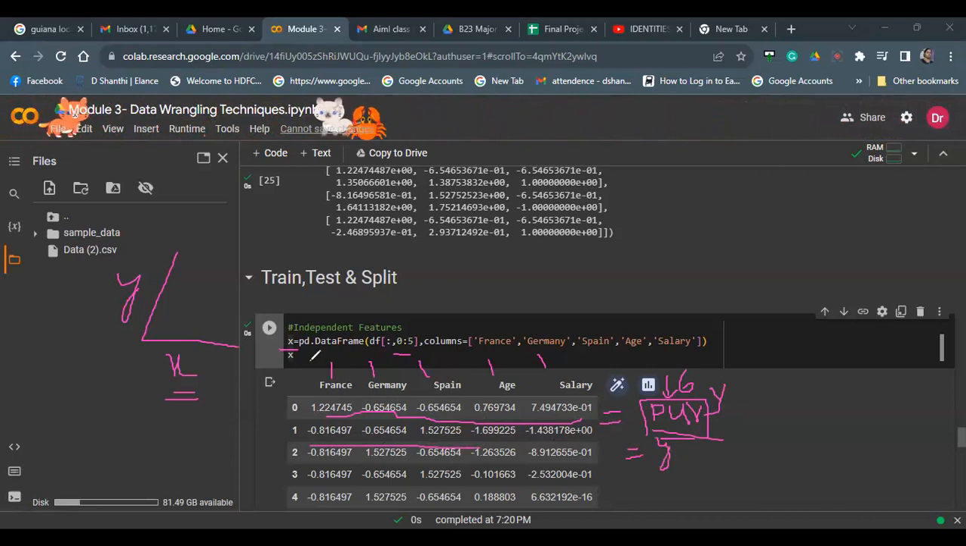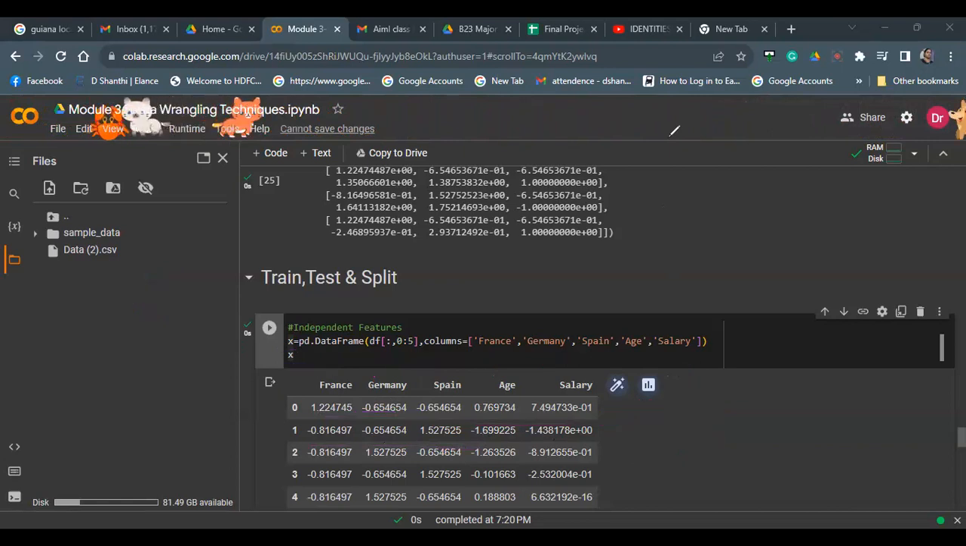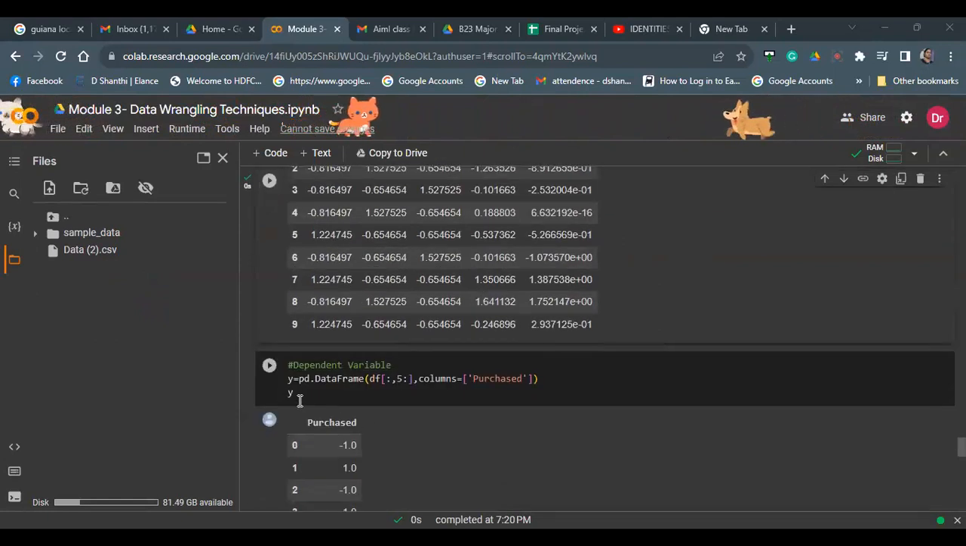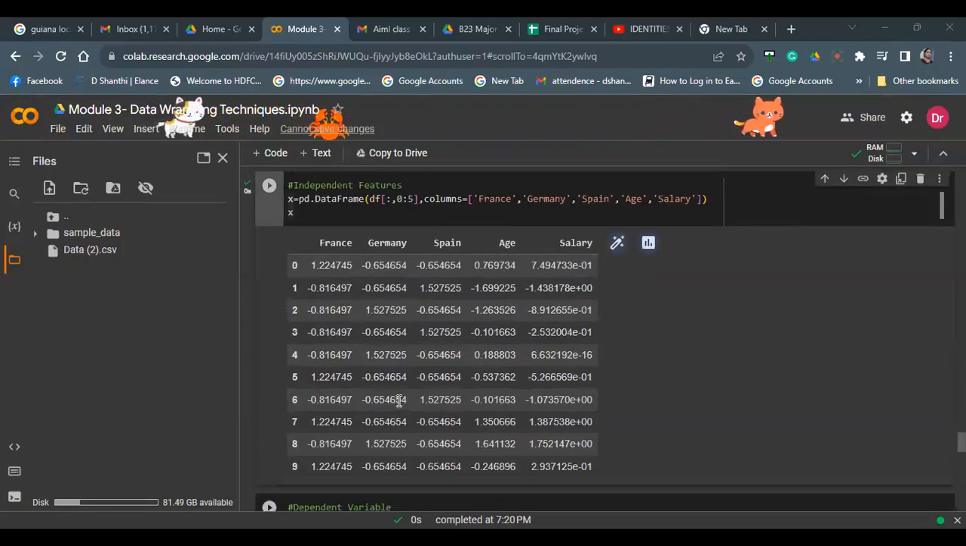Now we have decided what is our x, and the remaining one is your y. See, this is my y. So all rows, comma. We have discussed this part when we were discussing the basics of Python. So you may ask, madam, why are you explaining all such things?